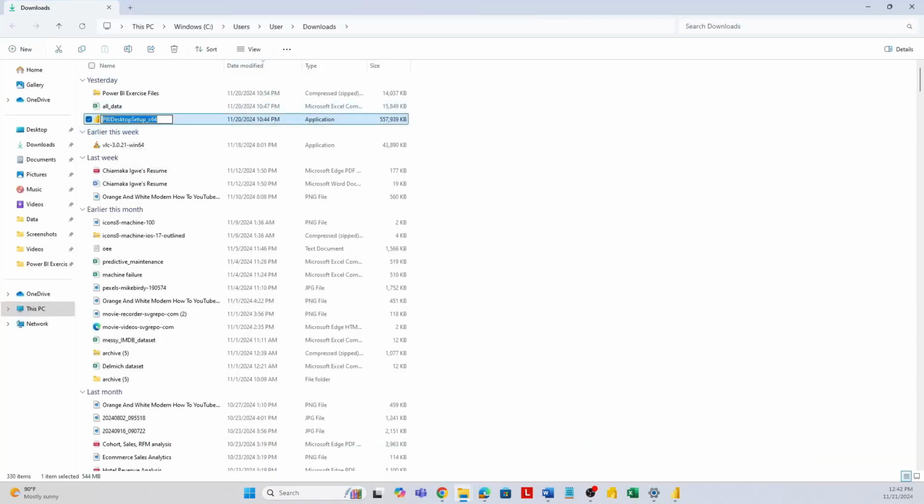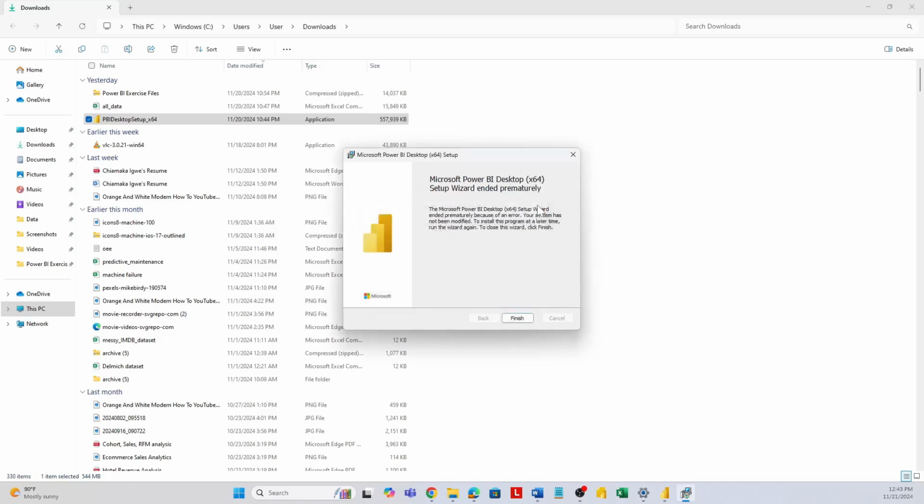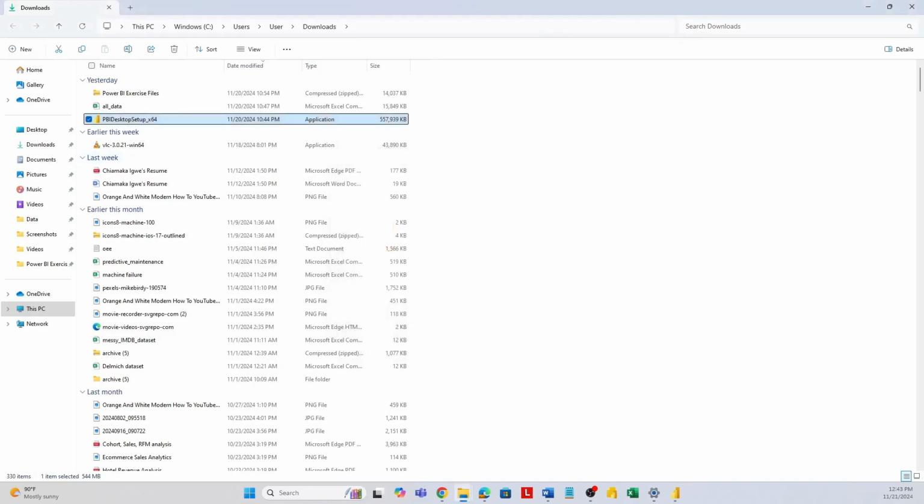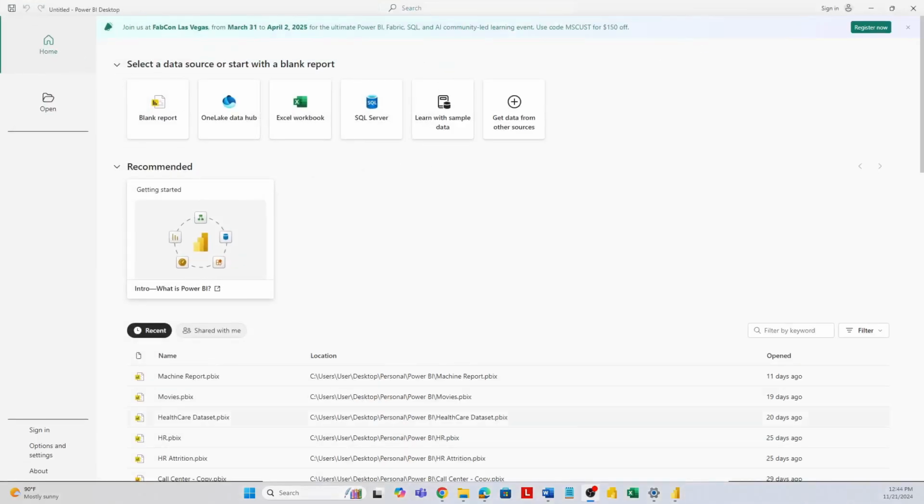Just click on the setup and install it. Ignore, cancel. So the setup actually is very easy. Just keep clicking on the prompt. Just follow the prompt. It's very easy to install. After you finish the installation, you can now open Power BI. You just open it.